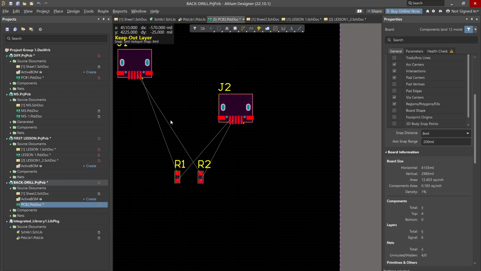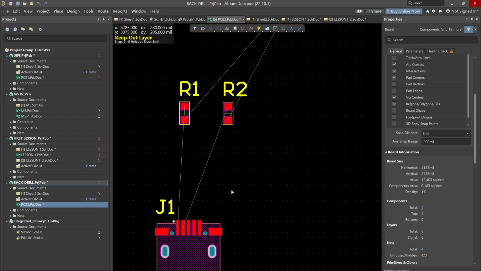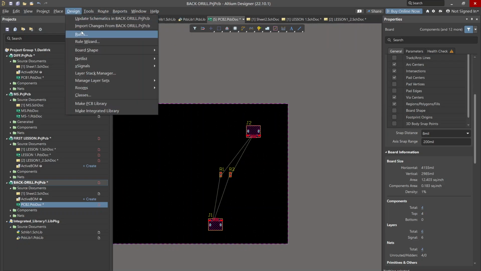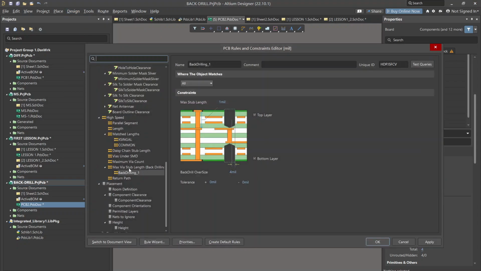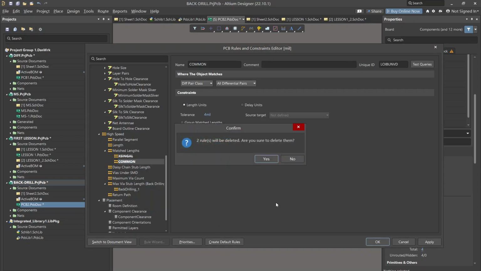Maybe this one should be 12. This one, 14. We just place them like here, and then we set the rules. In the forward part, I set some rules, but now I need to delete them. Delete rule and delete rule, and we click OK.